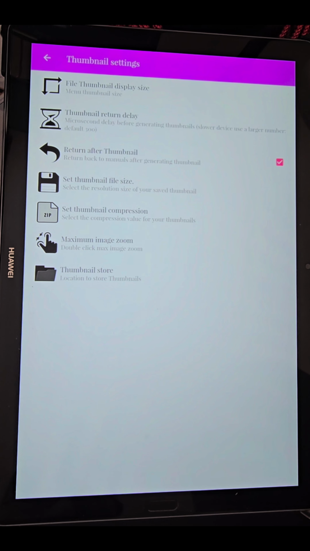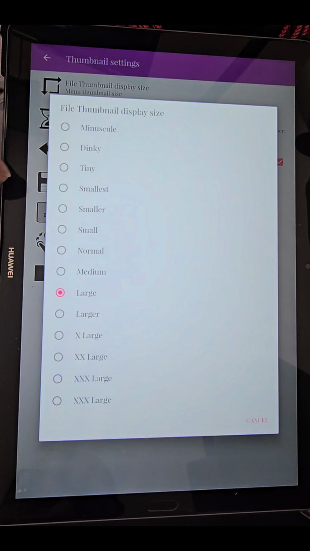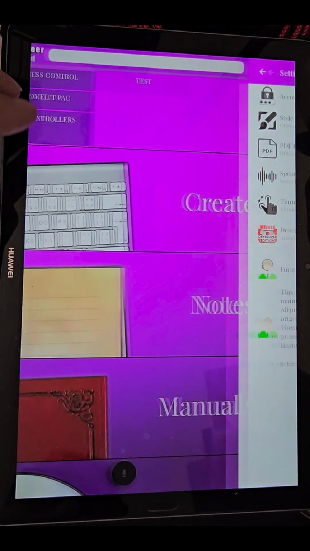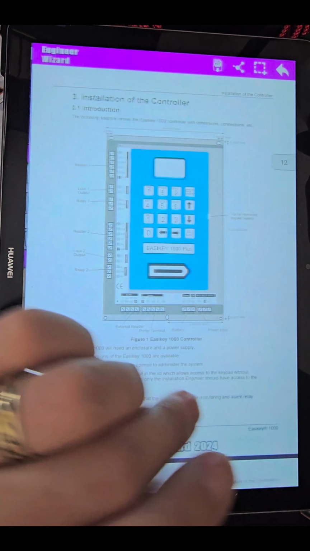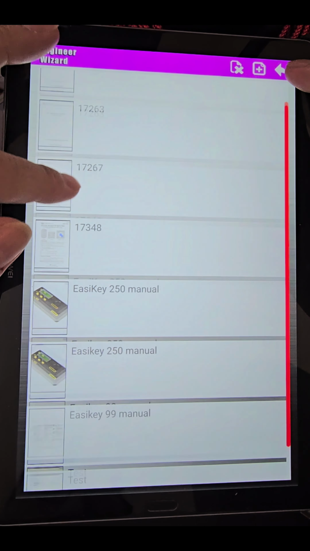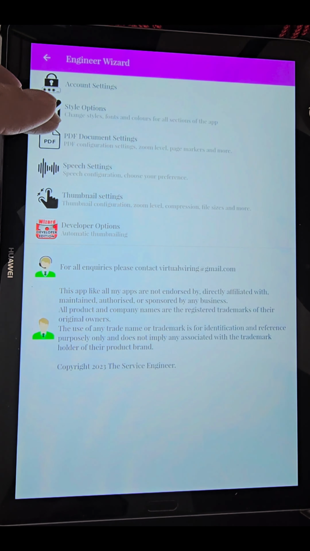You've got your thumbnail settings. So you've got the thumbnail display size. That is how it will look when you come out of your manuals, or go to look at your manuals, I say. So you can see they've all gone tiny, gives me a bigger room for description, and yet I can still see what I'm looking at. So let's get back into there.